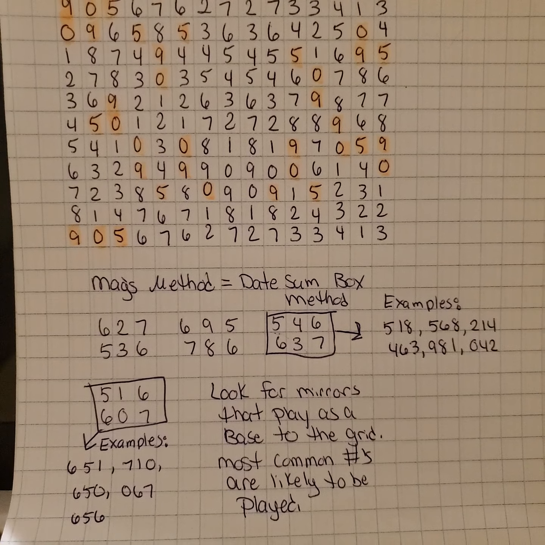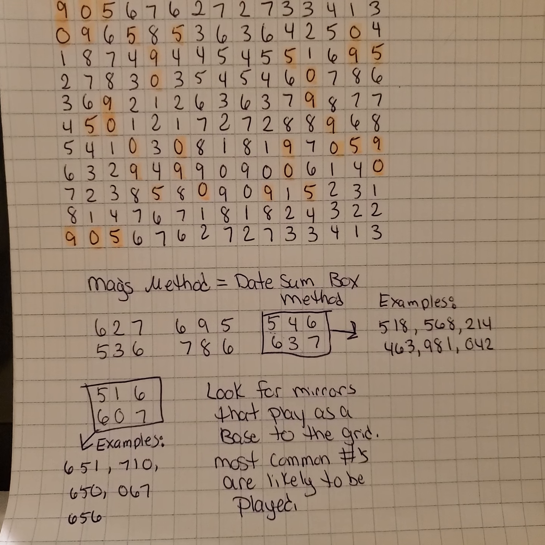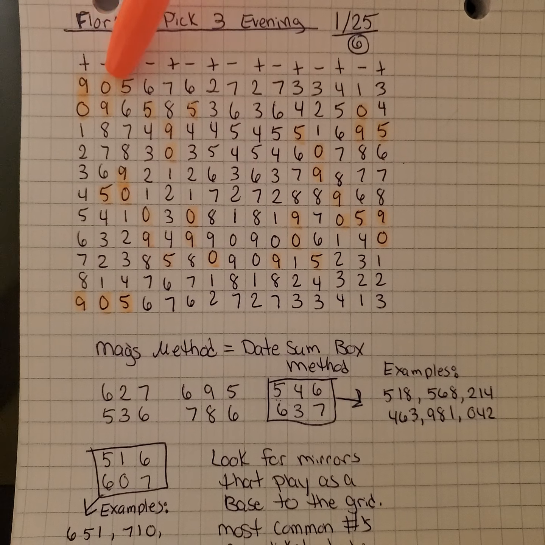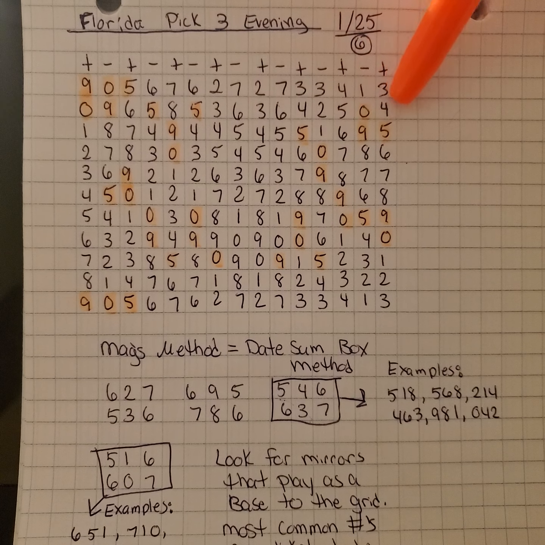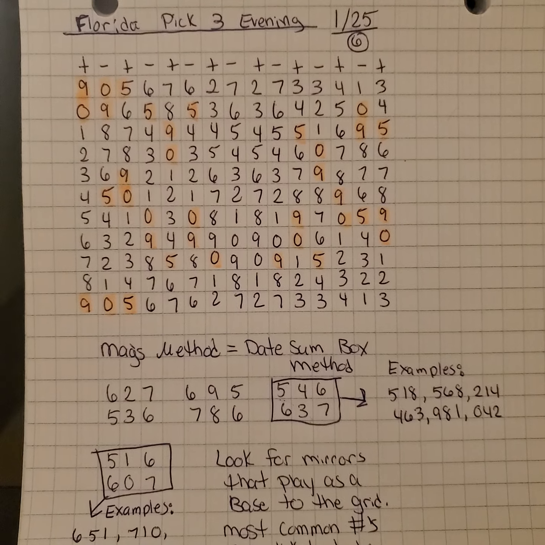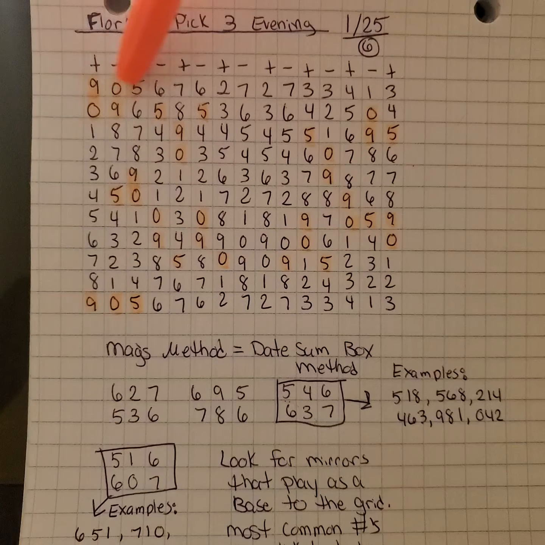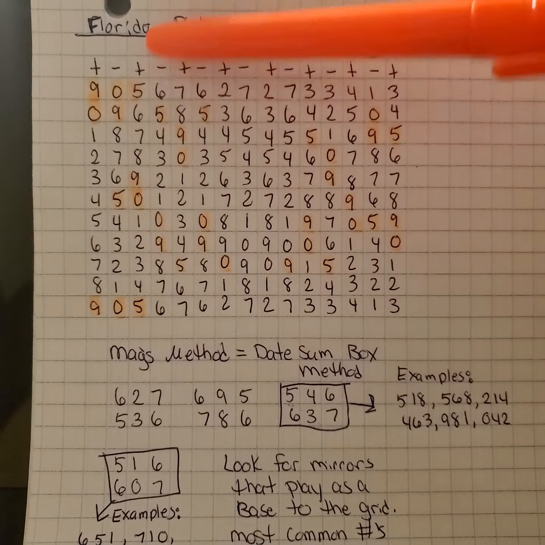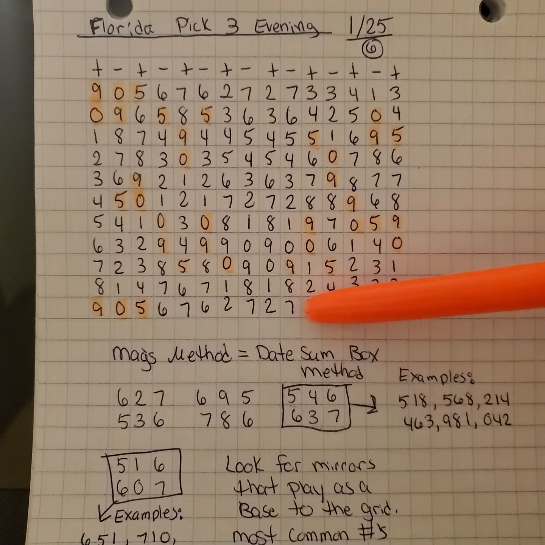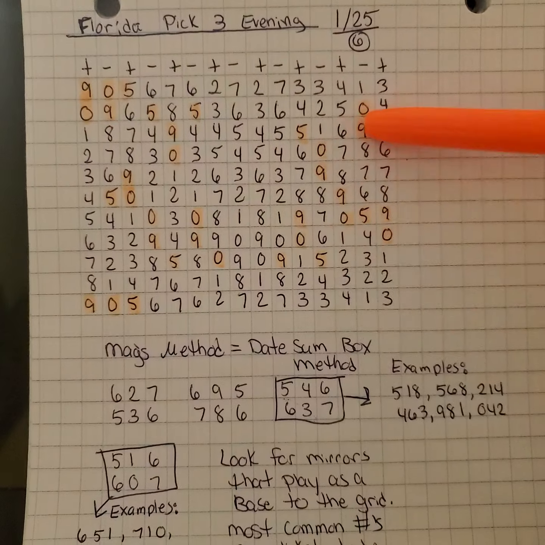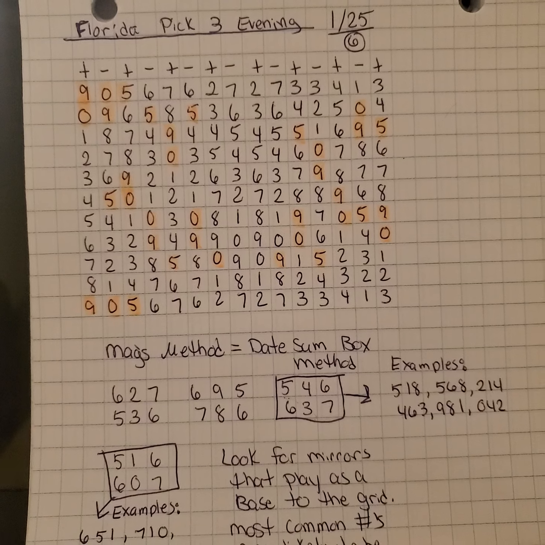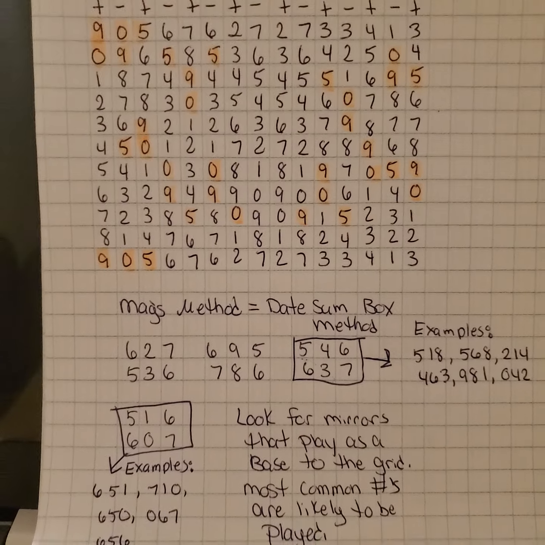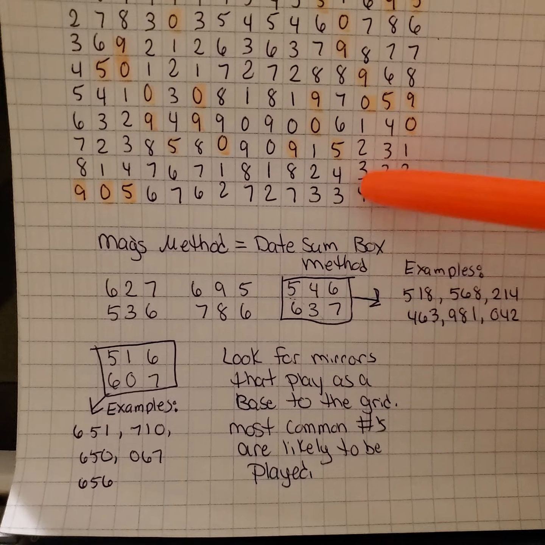So I hope that this helps you guys, and this can go for any state. The way that you create this grid is by creating the last 5 draws, and in this case, these are the last 5 evening draws for Florida. If your state is Georgia, get the last 5, and then just add, subtract, until you repeat the same number you started with. Once that's done, you highlight all of your most current night's drawing, and then you look around it.